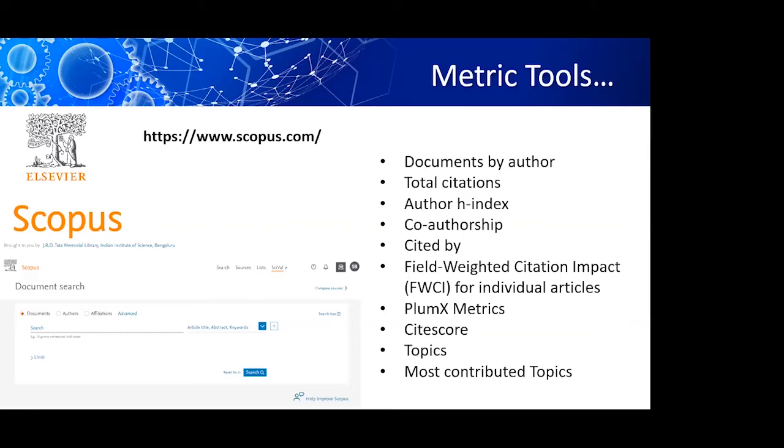The next tool, moving to the next slide, the next metric tool is Scopus, the database. Like the Web of Science, Scopus is another indexing database, and its coverage is more than the Web of Science, where you can find documents by author. You can generate the report for total citations, you can find the author H index here, co-authorship, cited by reports you can generate, cited by articles you can find here, field weighted citation impact.